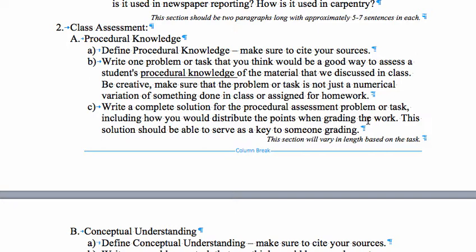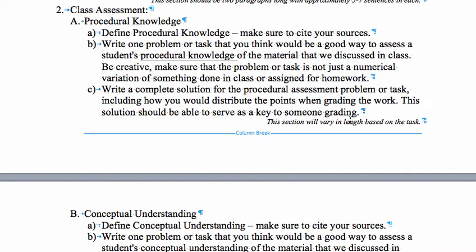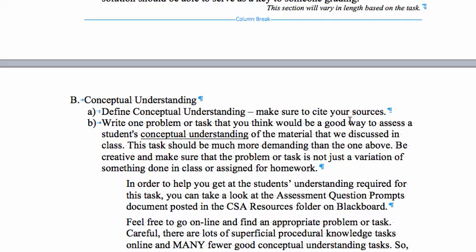You can be creative, you can search online, again, cite your sources, but it needs to be a task that is specifically targeted to assess procedural knowledge. You will have to write a complete solution, and that could be used for someone grading the student work.